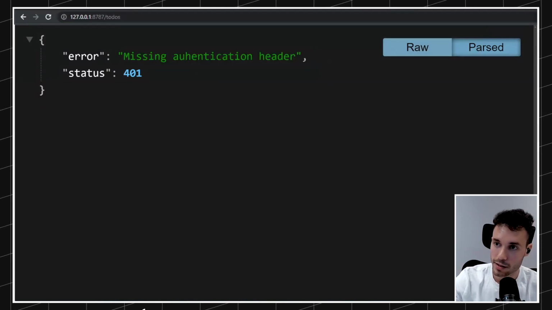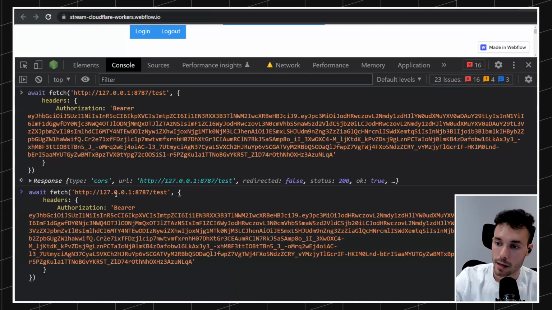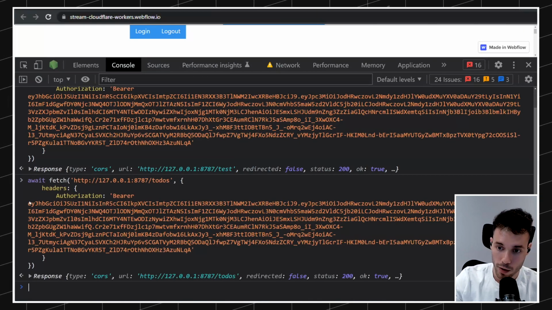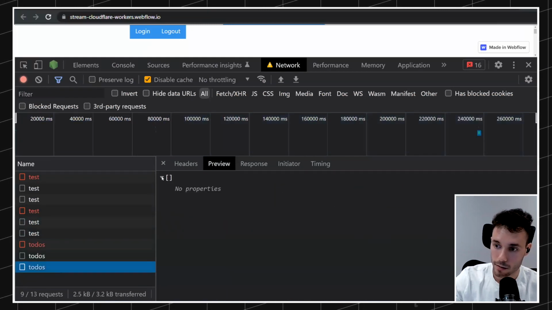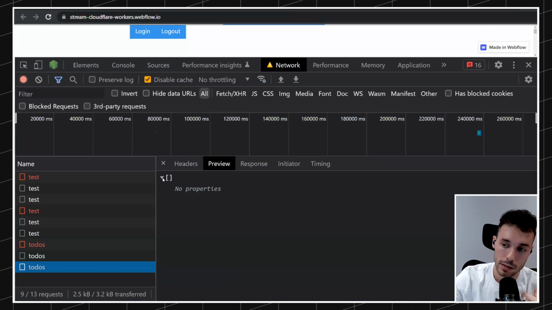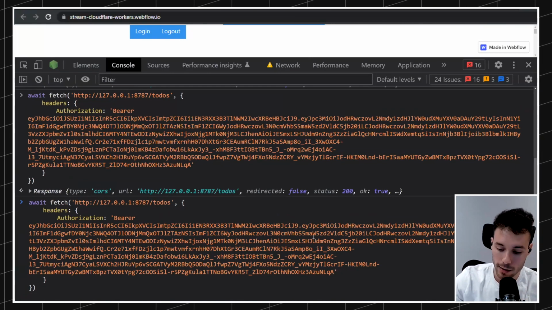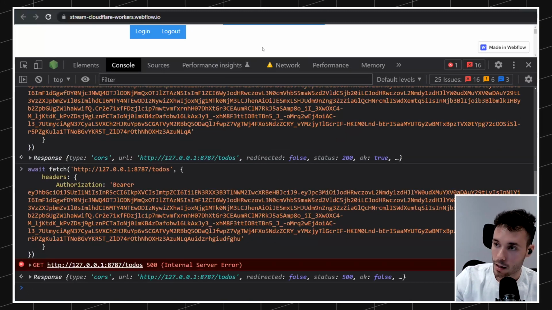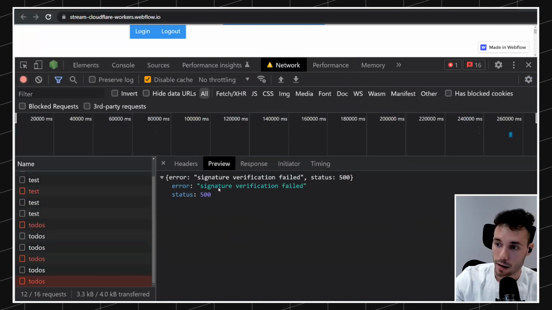Obviously, now we're getting this because it's missing the header. But if we go back here and we use this /to-dos, this should work fine because we're passing a valid access token. We're probably not going to retrieve anything because there are no to-dos stored to the user. But if I try to do this with an invalid access token, let's just do something random like this. Look how this now is returning an error.